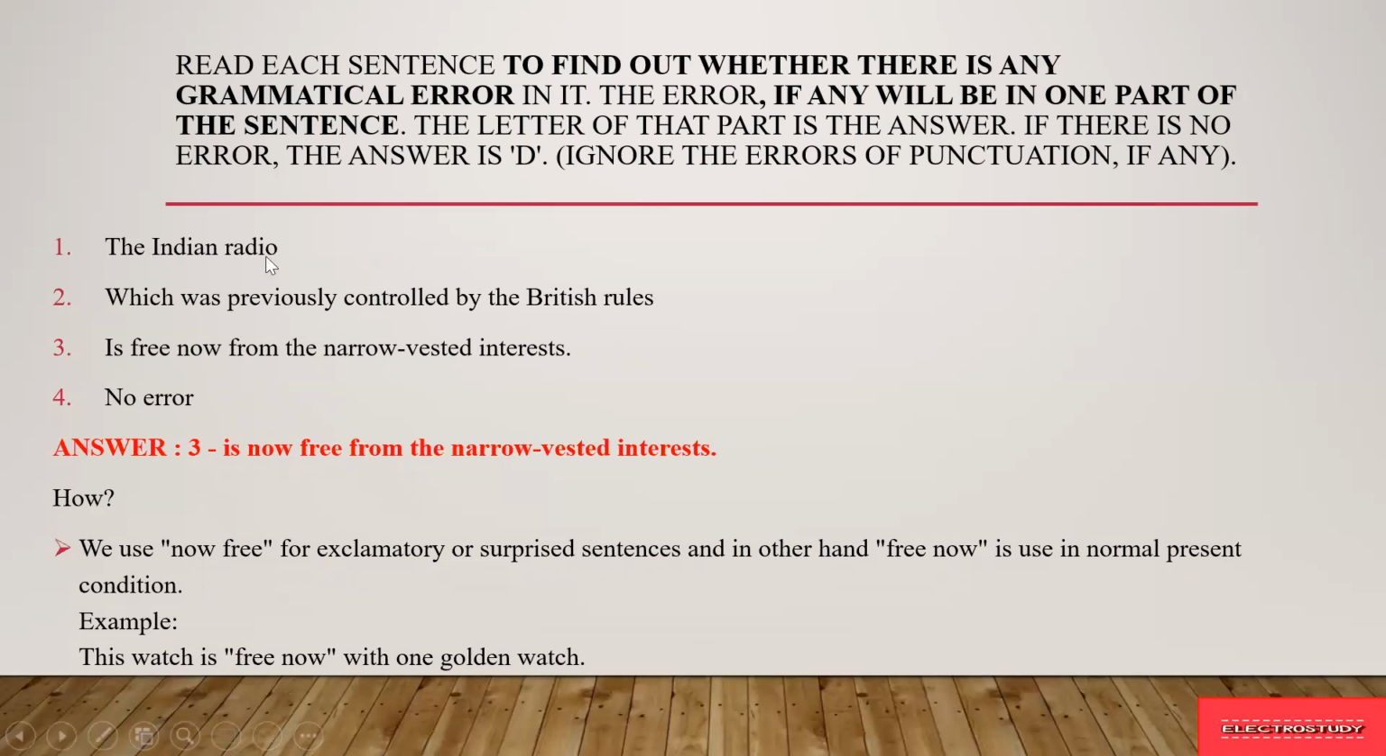The Indian radio, no error, because here the Indian is the noun you are representing, which was previously controlled by the British rules. It is correct because "which was previously controlled by the" is represented before a noun. And now, "is free now from" is wrong. It is "now free from narrow vested interest."